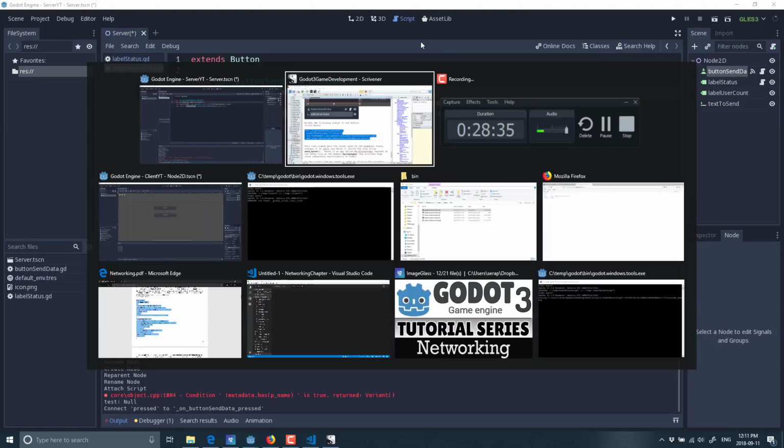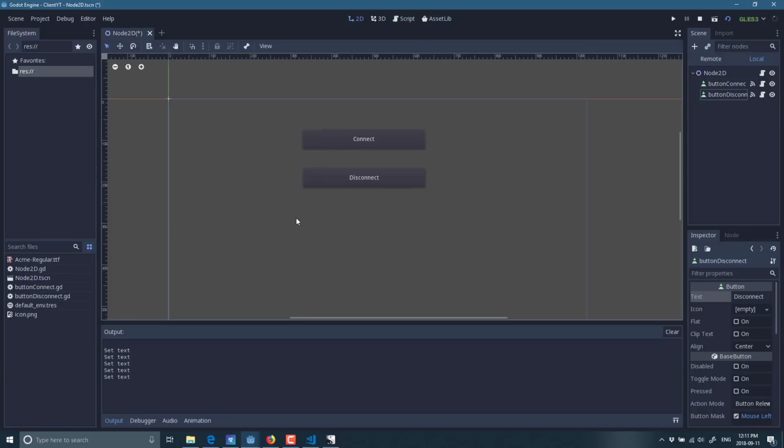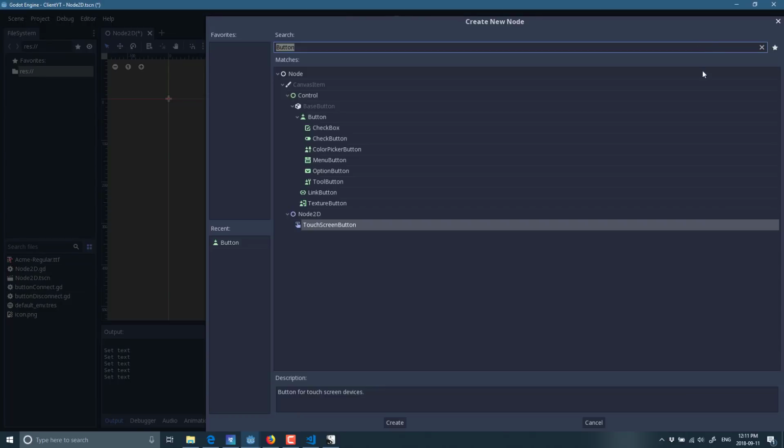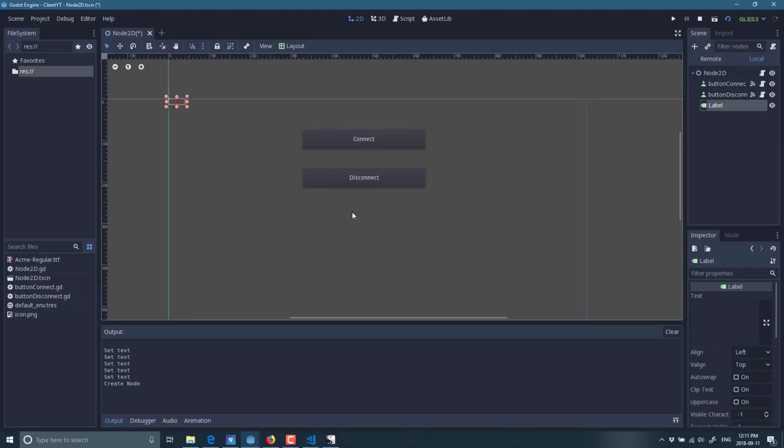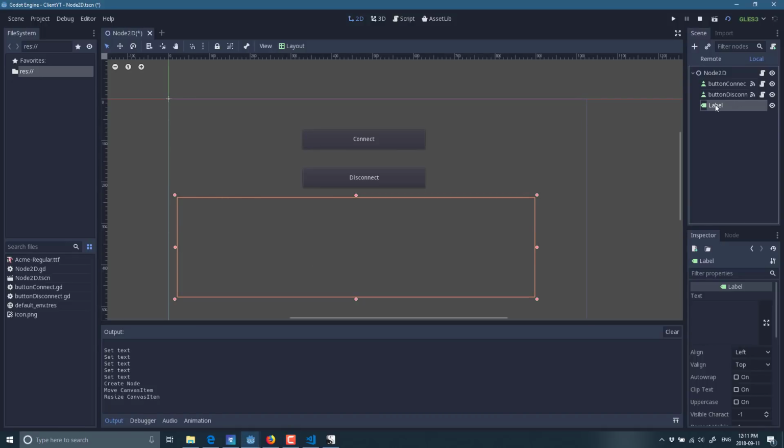Let's go over to our client and give it the ability to receive data. So here, go ahead and add a label. Put that down here like this. We will call this guy, did I call this guy?